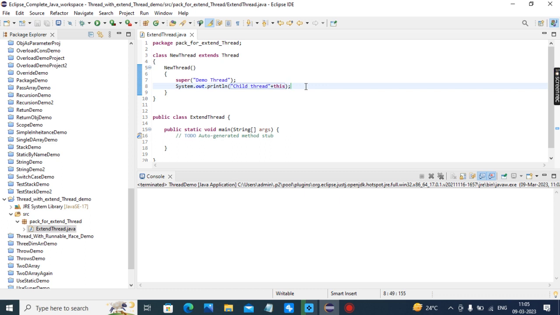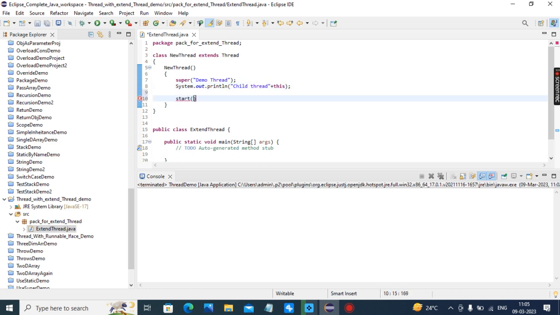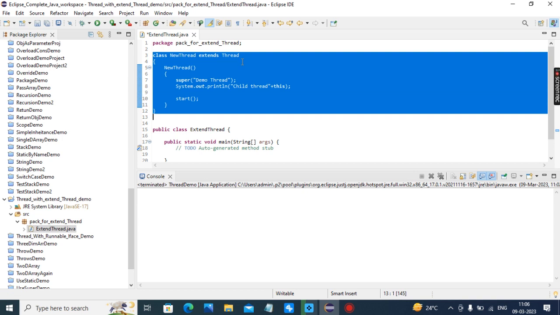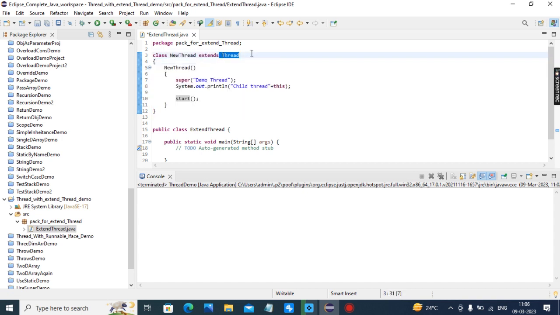And after that, what we'll be doing? Start. Look at the difference between when we are extending the thread class and when we are implementing the runnable interface. Now, this is extending a thread class, so this class itself is a thread. For that purpose, here also we are not using the T to display the child thread, and we are not writing T dot start. Why? Because it does not need it. Start can be directly called because this is itself now a thread. Why? Because it is extending the thread class.